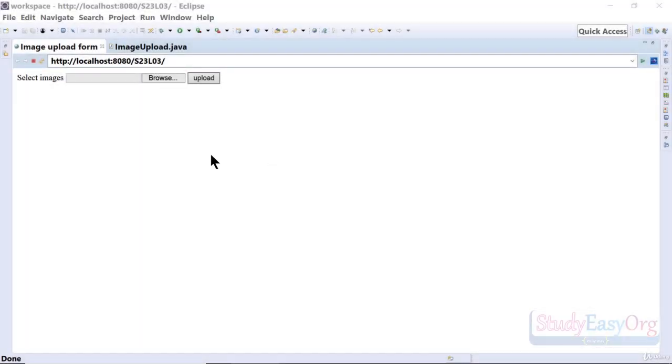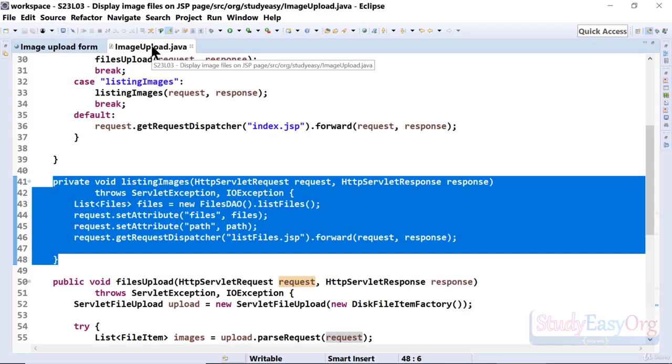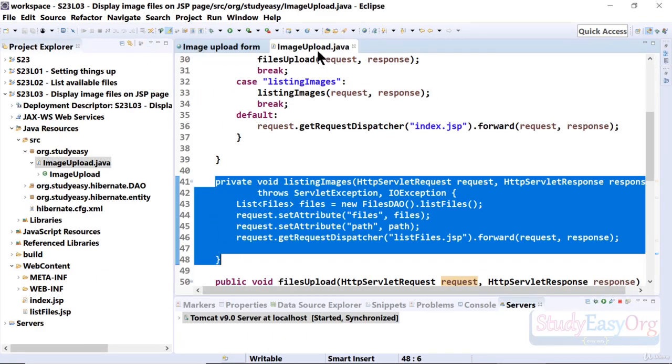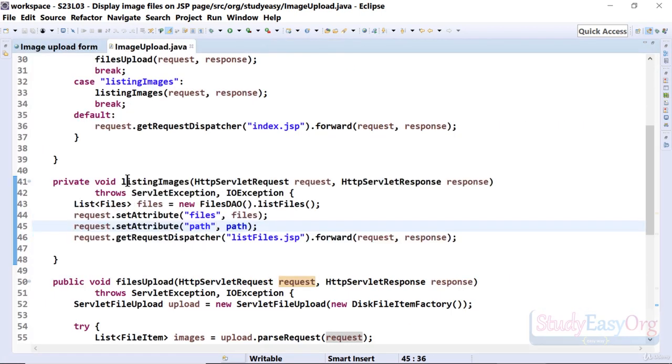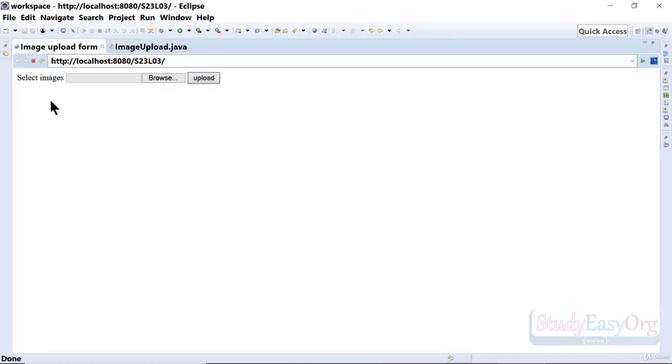Let's move forward and continue from where we left off. If I show you the servlet, in our last video we created this method by the name of listing images. Now friends, let us give a link so that the user can directly click on view images, for example, and a page will be loaded which will list down all the images which are available in the database. That is a cool thing to do, right?